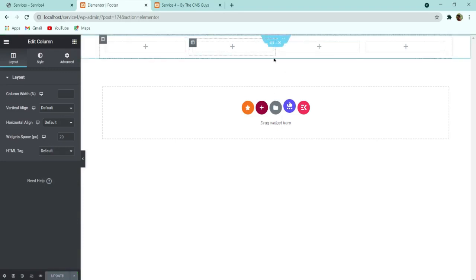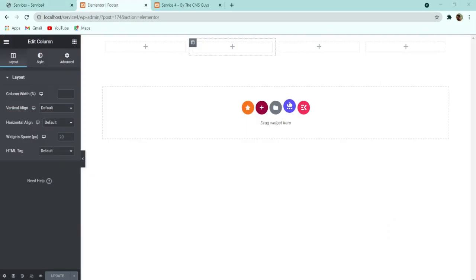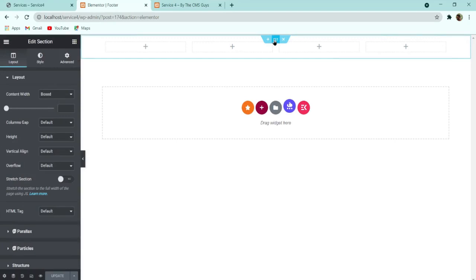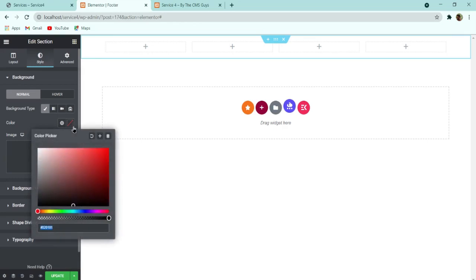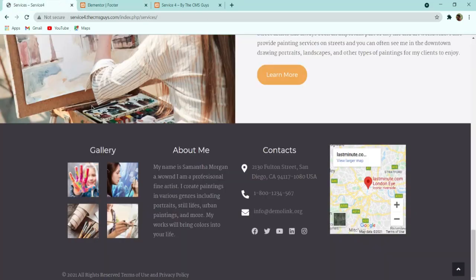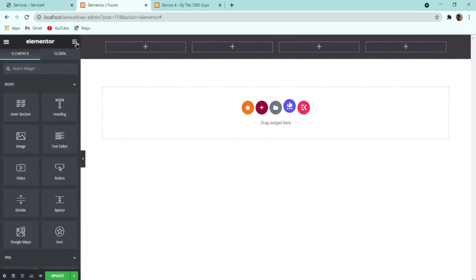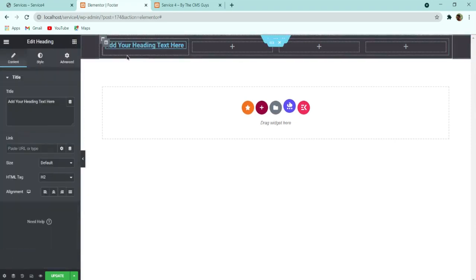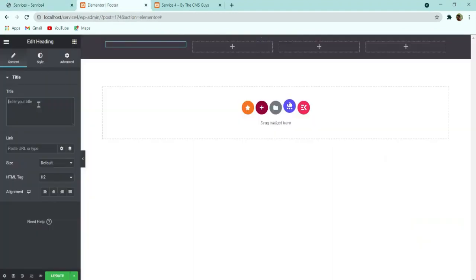So first let me add a background color to this section. Go to the section settings, and for background type, paste the color. Here I have used 3B3940. After that, you can see these are the text. So let me first add a text over here. I will go to the elements section, and simply drag the heading, then copy this text from here and paste it, and make the alignment center.